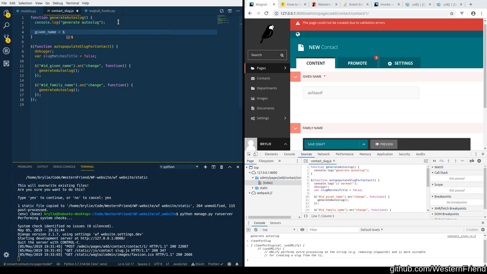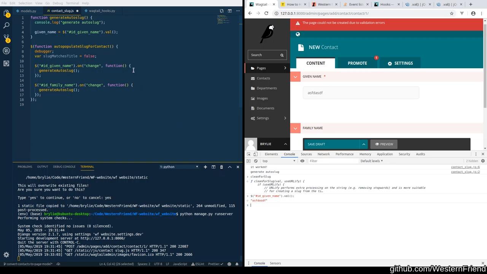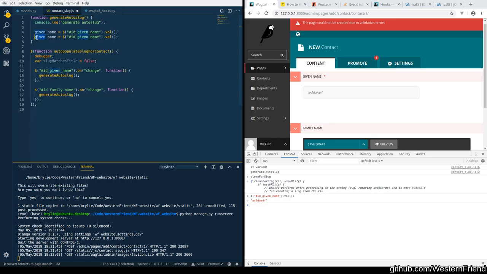So let's just get those values. We know how to do this now. Family name. This is one of those issues that the Wagtail team are aware of, that you can't define a Wagtail model without this title field, and that means if you want to not have a title field and auto-populate it, people have to do some contortions.